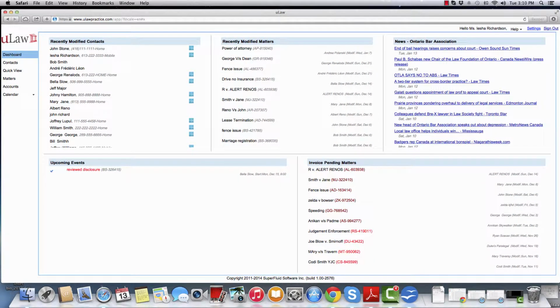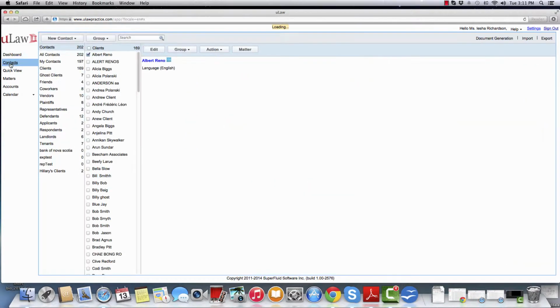The question that we've been asked is, when I have a client and I intake a client and accept the retainer, and actually later I invoice, what actually happens in uLaw? To explain that, we're going to create a quick client.